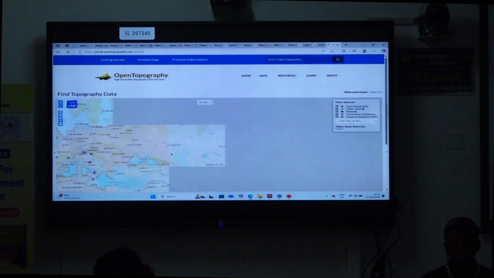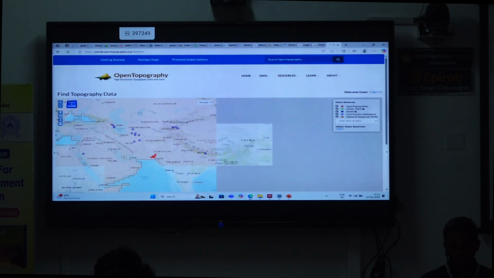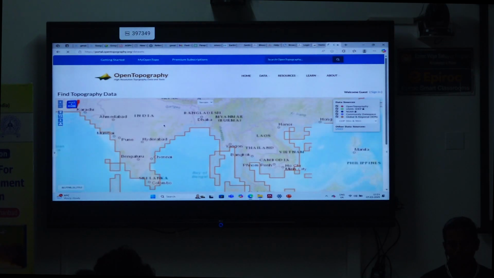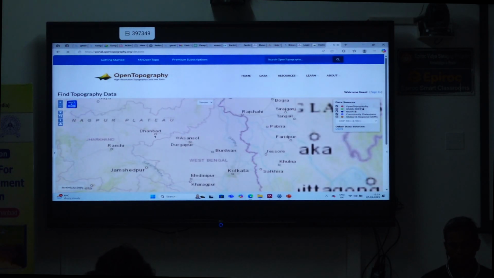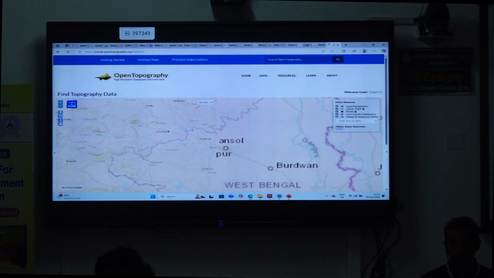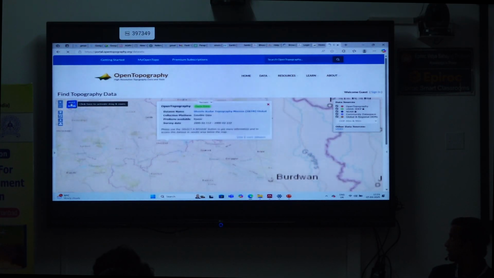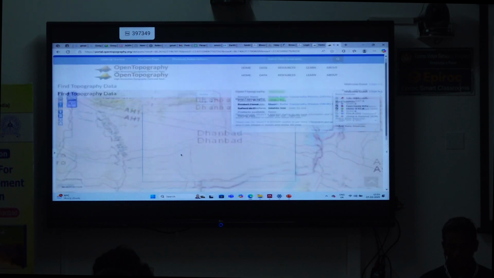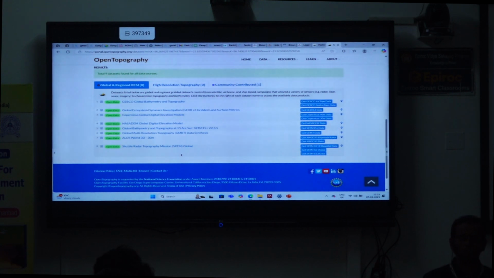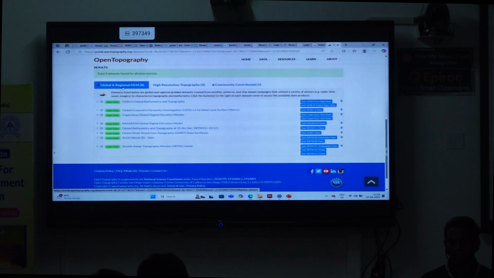Now let us go for the Indian region. This is Dhanbad. Now select the region. After selecting the specific region, this is the kind of window which appears. If you see the global and regional data which are available, high resolution data available is 0, and community contributed is 1.